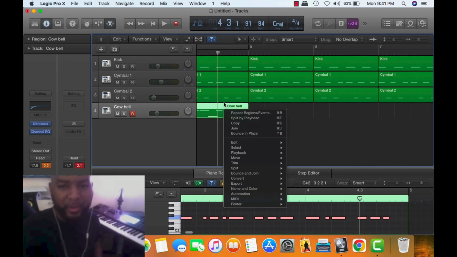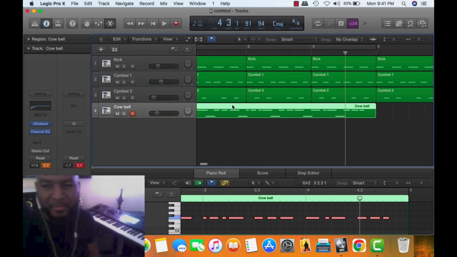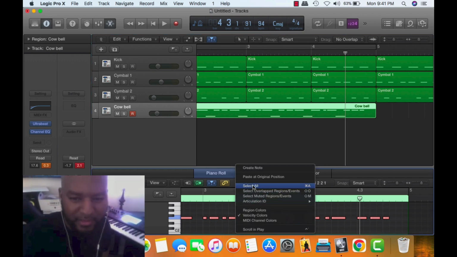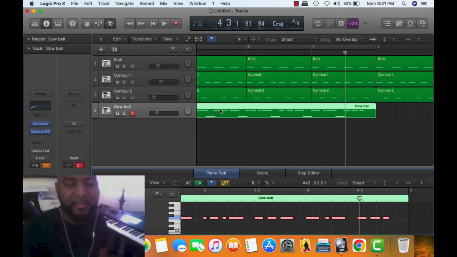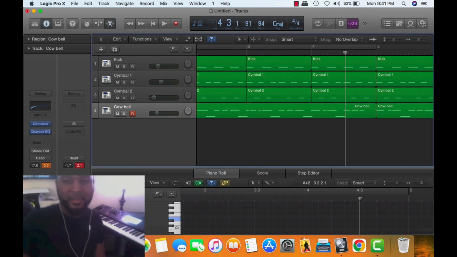So now we don't have to repeat this 100 times since it's like 4 times the size of the others. So we're going to go ahead and quantize that. Select all, quantize. And 4 times, so we only have to repeat that 25 times. Bam.